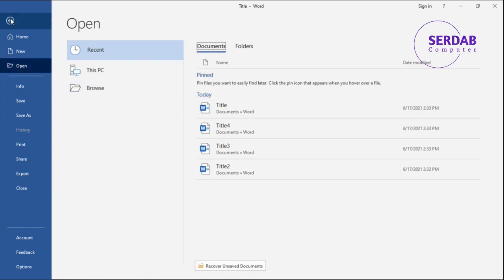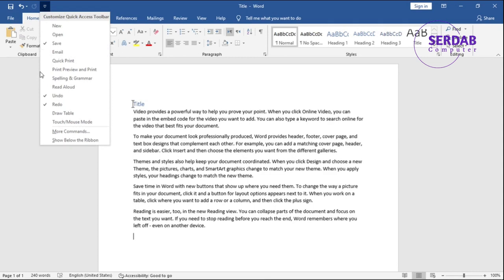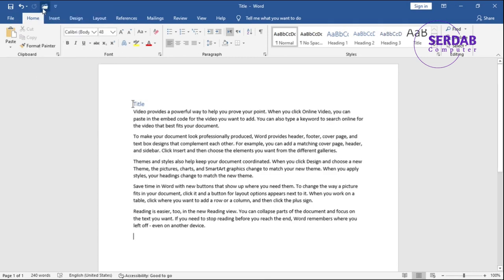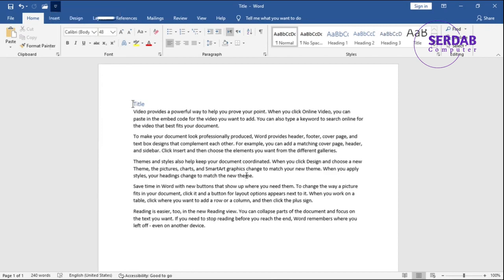By the way, you also have them in the Quick Access Toolbar. You have Save, and you can add Open as well. You can add that here, like Open, or something else. It depends on your work, how to do it and how to really use them.